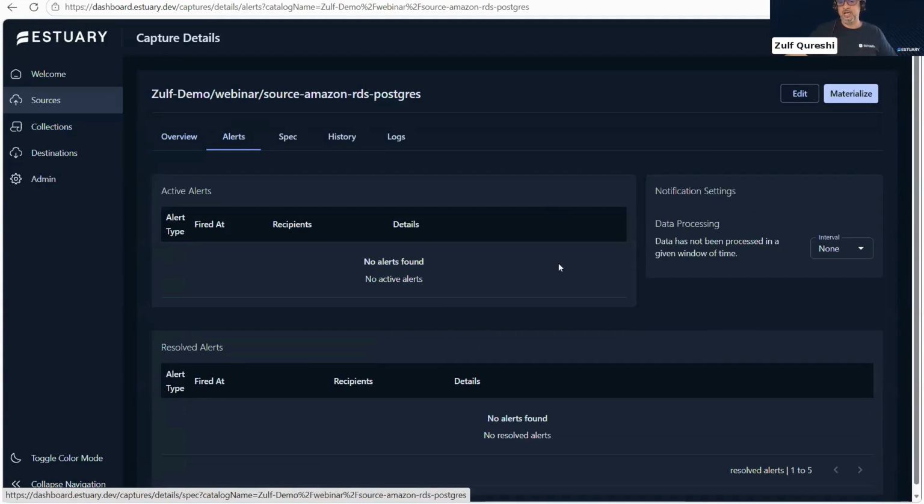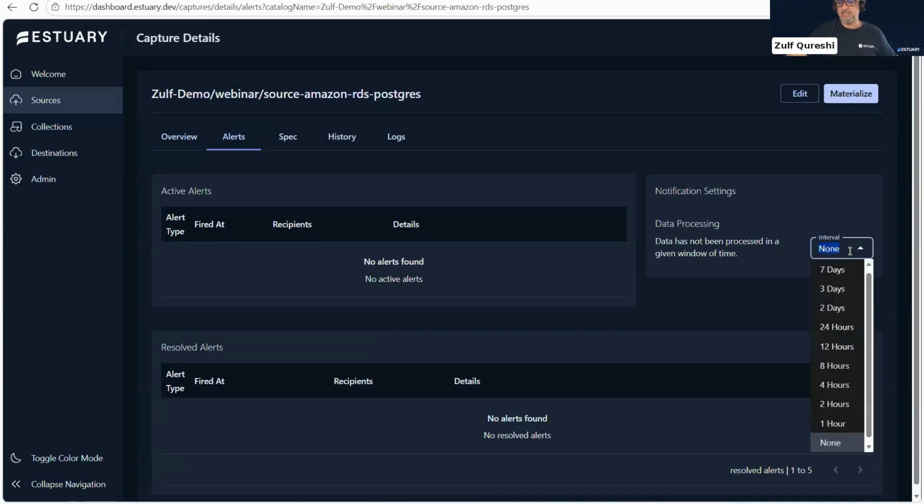I mentioned alerts. So here we can put some alerting mechanisms. Now you'll get alert for data processing. So if we set an interval of 1 hour and data hasn't processed in the last hour, we'll get an alert. You also get alerts for task failures. So if for some reason something goes down, you'll get notifications and alerts for that as well.